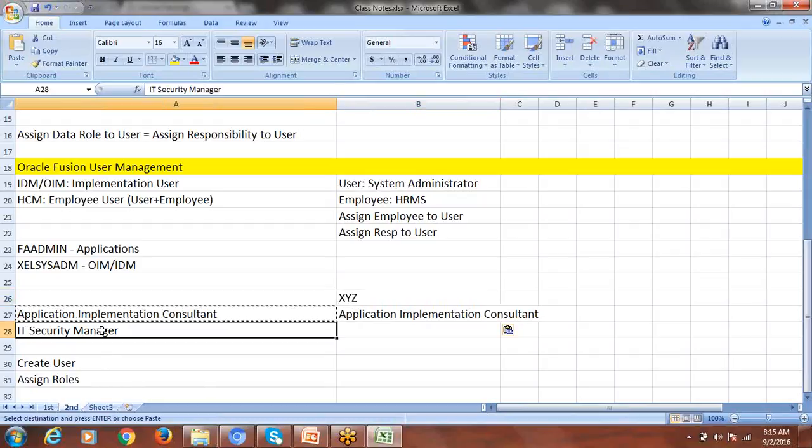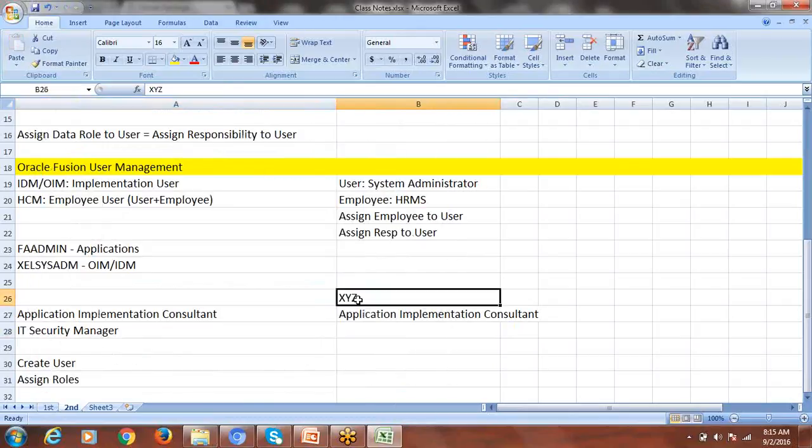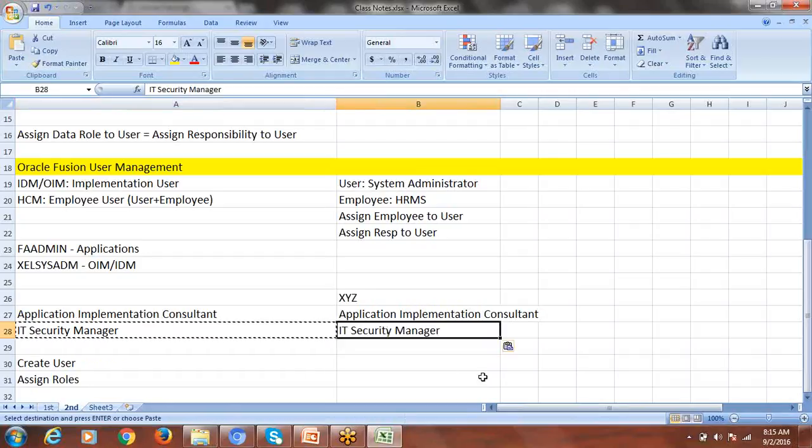But why are we assigning IT security manager? From the XYZ user, if I want to create a new user, I cannot go and create a new user unless this XYZ user has access to the role called IT security manager. Basically, IT security manager has a provision to create the users in IDM. That is the reason, along with application implementation consultant, we always assign the IT security manager, which will give the privileges to create new users also from our user. That's it. Any question here?